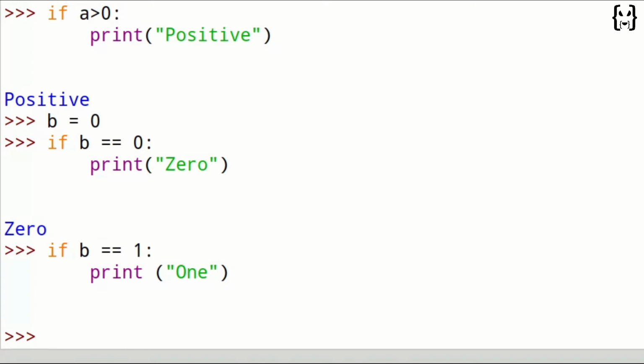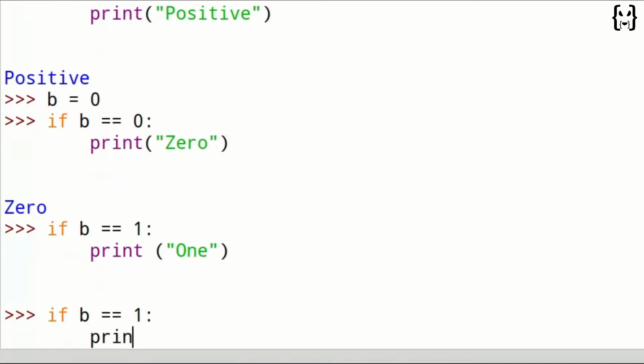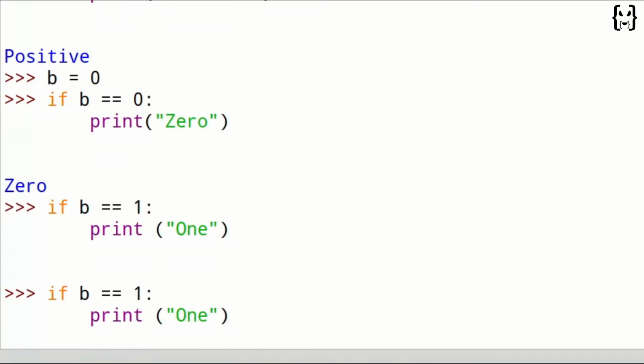In this case, it just prints nothing, but there's another keyword which can be used to do something else if the condition doesn't match. Say if b equal 1, then it would print 1. And here I have to write another keyword. I would press enter one time and then go back to the beginning. I will not start here, I will start here.